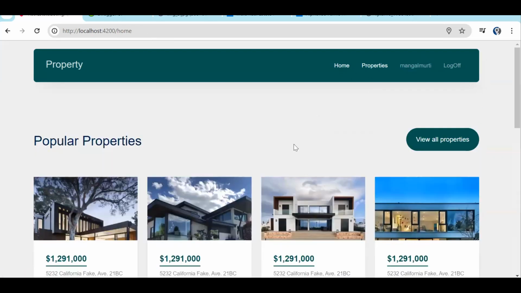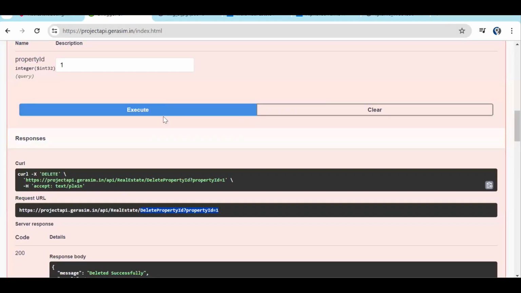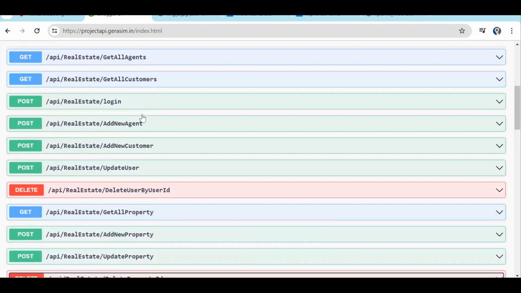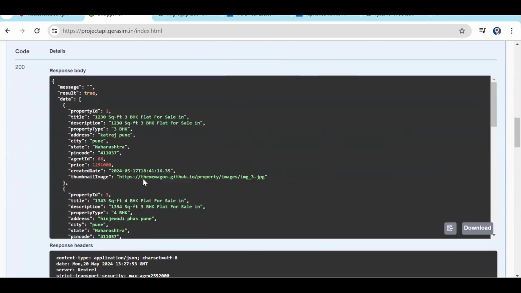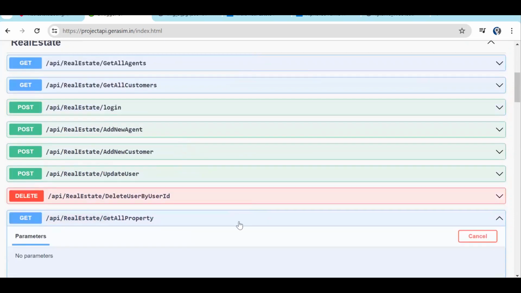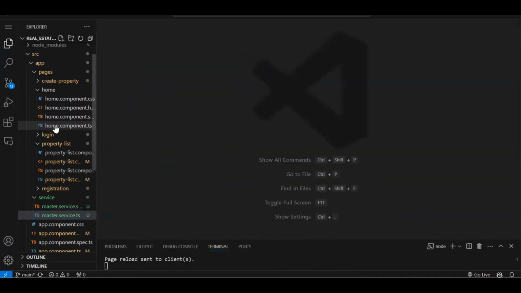Now in the home section, that is our landing page, we want to show all the properties created by all the agents, right? So this is the API that will get all properties. Let's try to execute. Currently you can see we are getting some properties that we need to display over here. The get properties function API call we have already created, which is this. We need to call this on the page load, meaning in the home component.